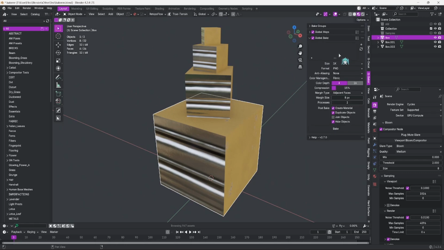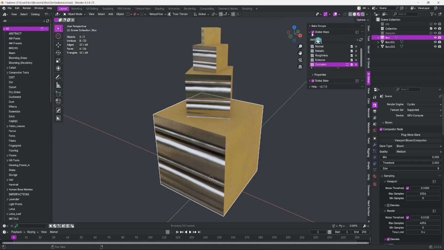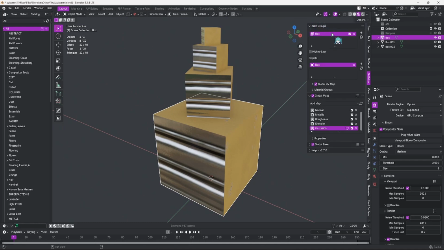Here's where we finalize the settings we want to happen to all our bake groups. Oh, don't let me forget, this global check mark up here applies to all your bake groups. So if you have the check mark off, now every single bake group you have will have their own list of maps in case you want to bake different maps per bake group.